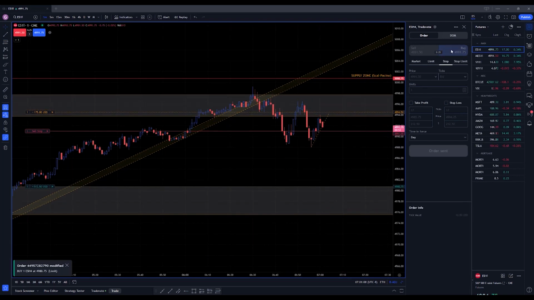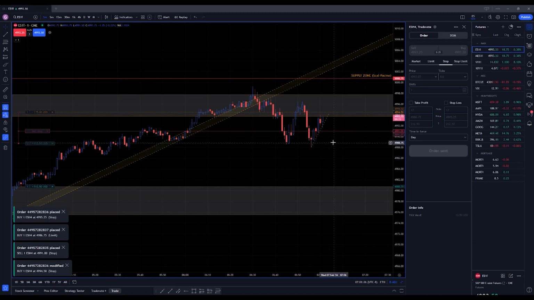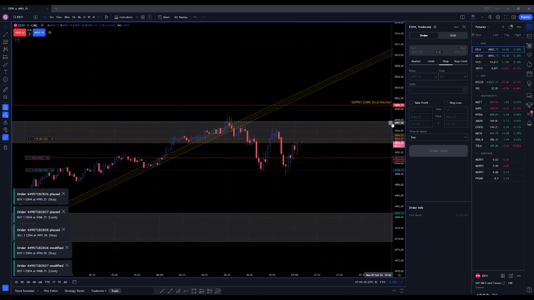And I think I might do a second order. I will do a second order. 49.91. So sell stop right there. Okay, same stop loss, and then my target for this second order is going to be just above the low of day.